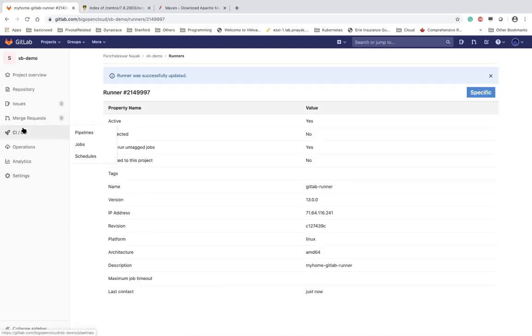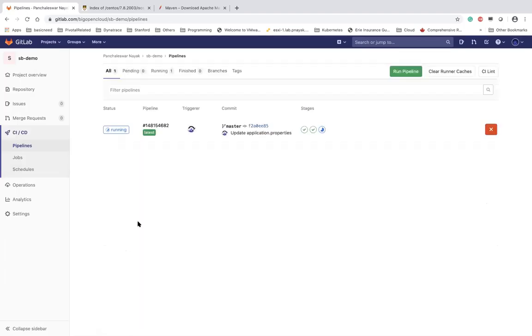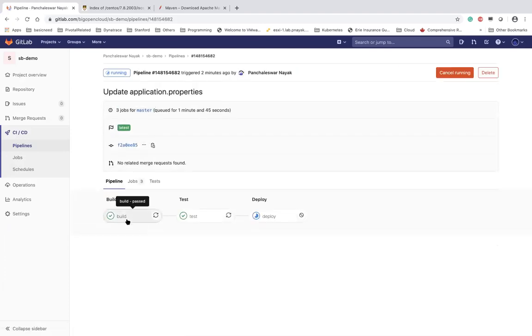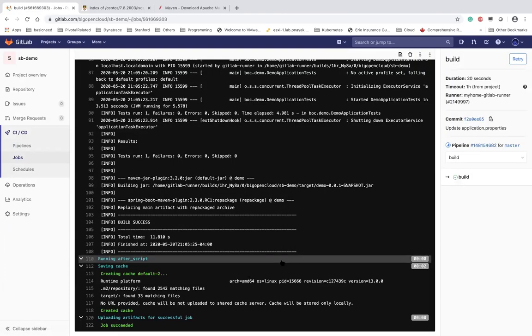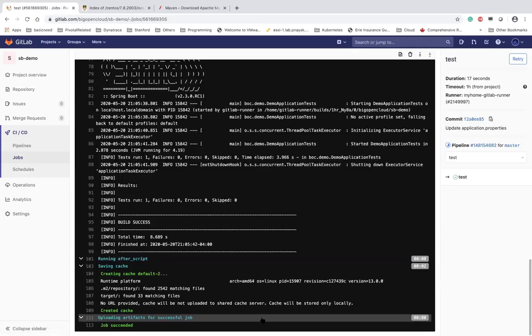Let's see. Okay, now it is running. It took some time, I think. Now it is running. And okay, build and test both are over already. You saw that? So it executed build success, right? And it executed the Maven command and everything is done. And test is also done. Test is also executed properly. You see this Spring Boot? So it is executed properly.